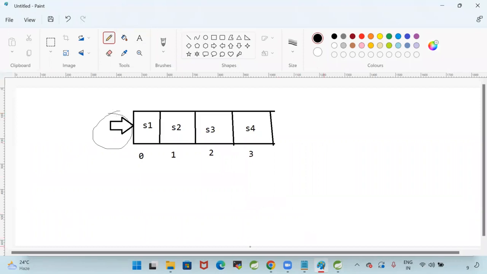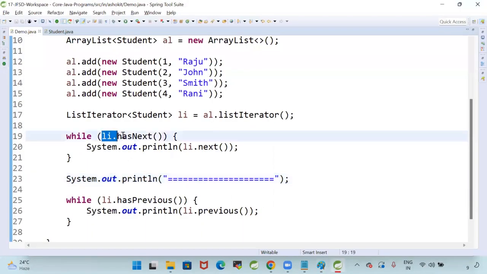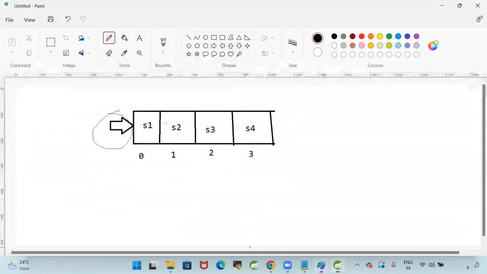Now on this cursor, I'm calling li.hasNext(). What is it doing? It is checking is there any next object available? Yes, available. Get that object. Then again it checks is there any next object available? Yes, get that. Is there any next object available? Yes, get that. Is there any next object available? Yes, available. Get that. Is there any next object available? Not available. Okay, the first while loop will be terminated.